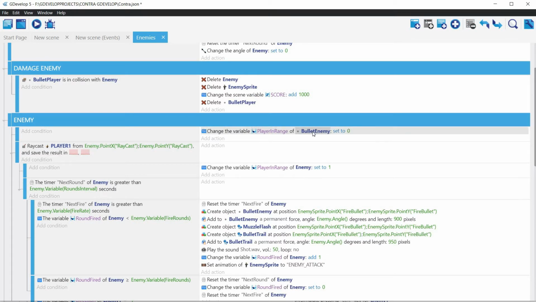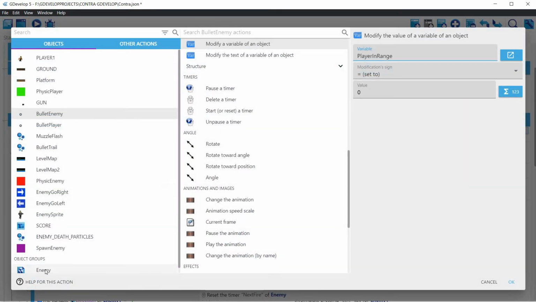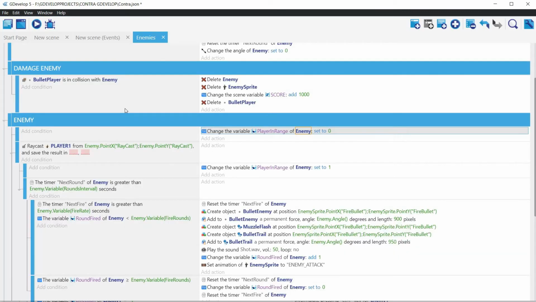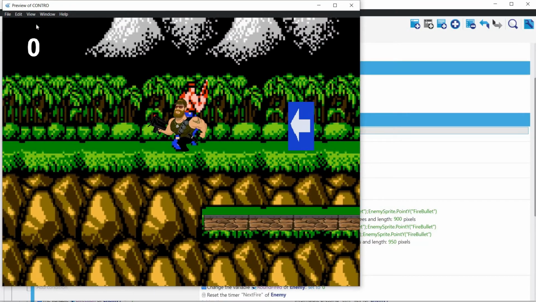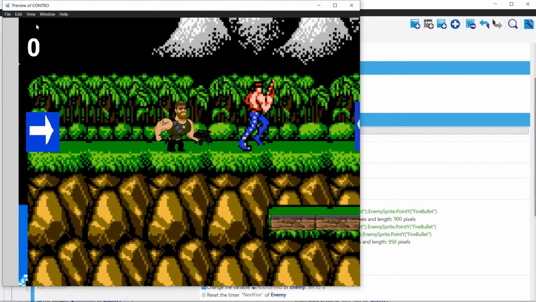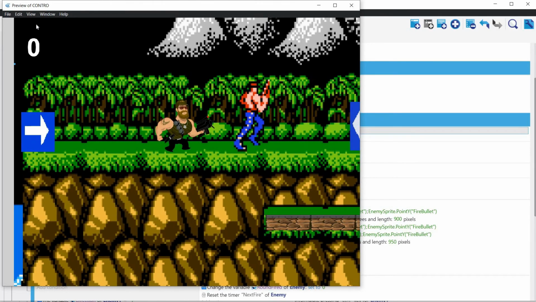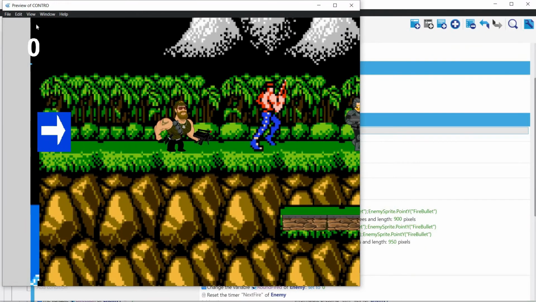We have another typo in the enemy group. At the beginning of the group we are setting the variable player in range of enemy to 0, and when updating the references, GDevelop used bullet enemy instead of enemy. Correct it back to enemy. Let's run it to check the status. Okay, the enemies seem to be spawned correctly and move correctly as expected. They detect the player and fire at it.